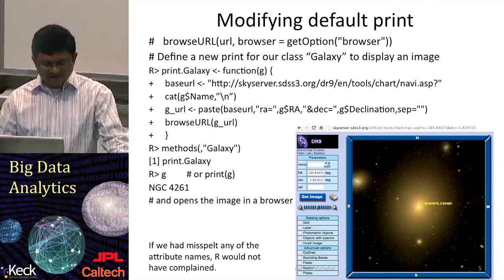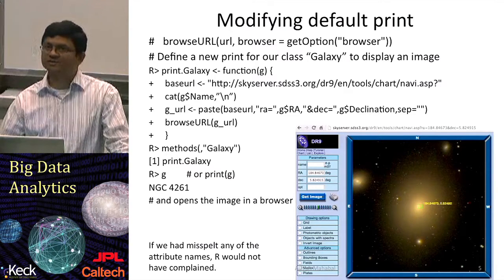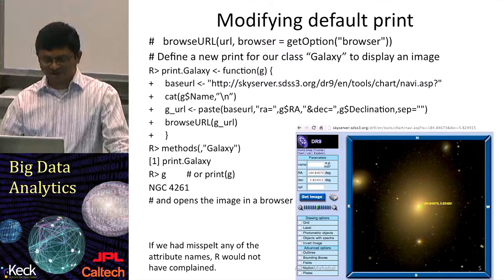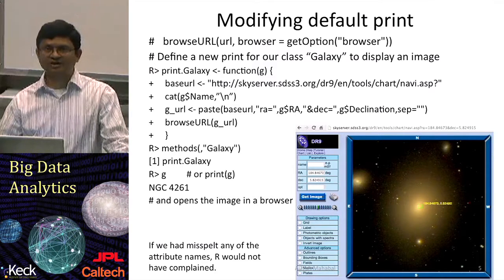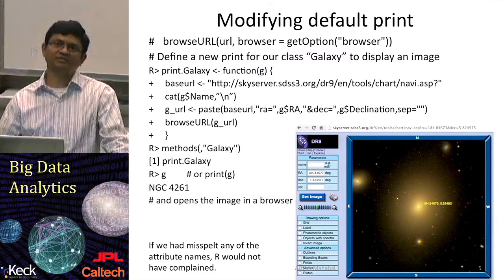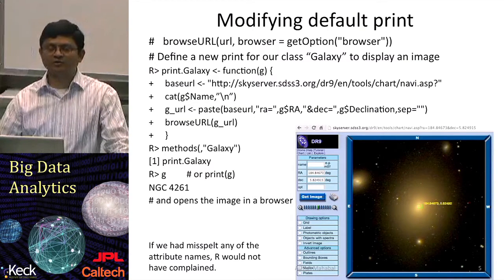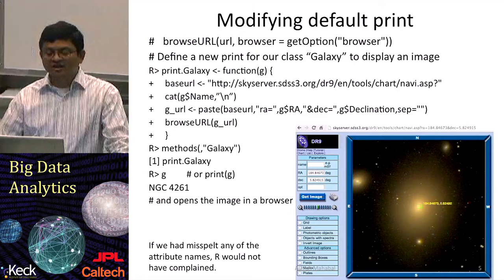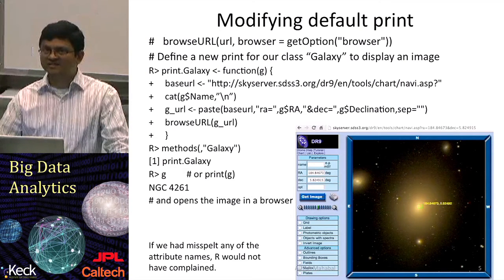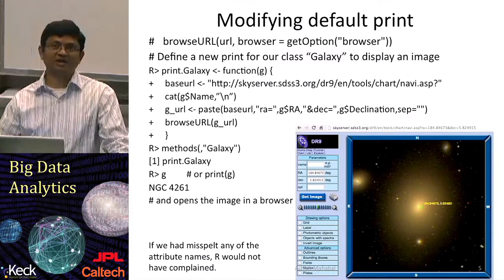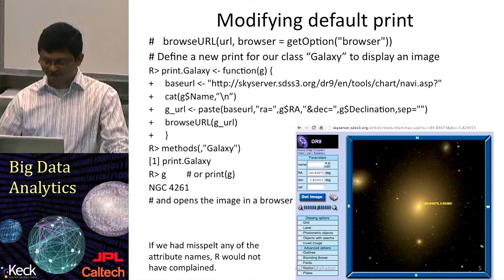So again, this is an S3 class that we have defined and a specific print method with it. If we had misspelled any of the attribute names, for instance in declination we had spelled it with D lowercase or RA lowercase, then the program would have accepted that, would not have given us any error, but there wouldn't have been any useful output. So that is one thing that you have to remember.